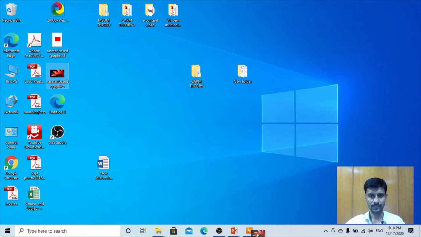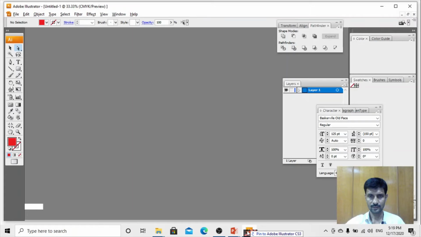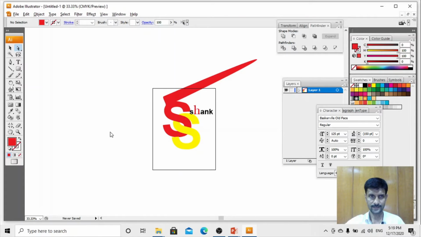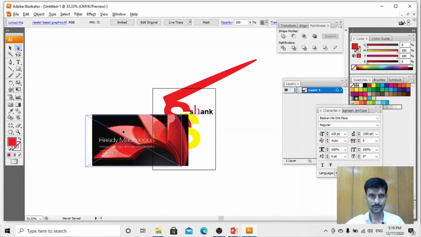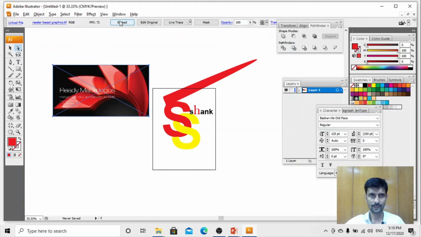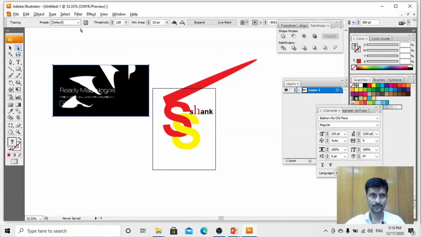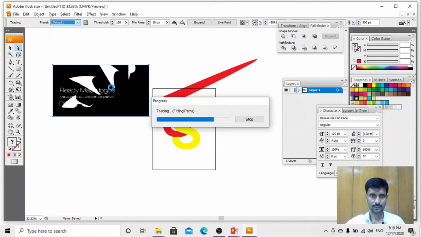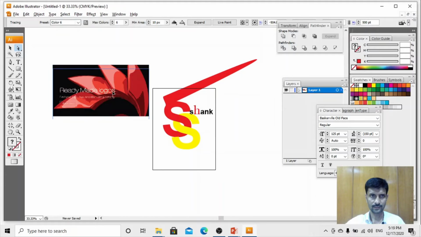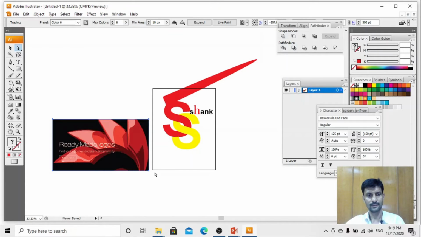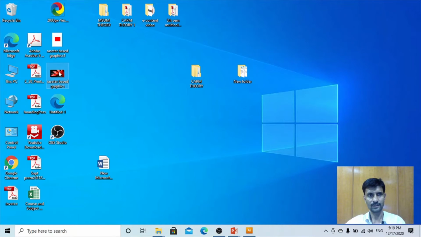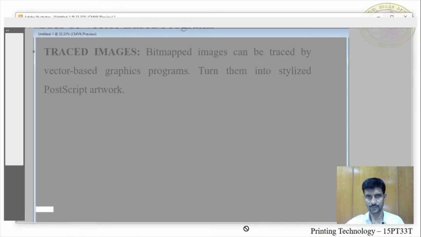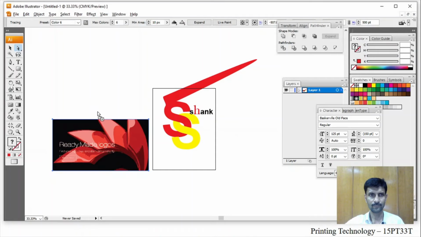I have already downloaded one image, so I will bring it into Illustrator. This is the bitmap image. After this, I will trace it. Okay, it has been traced, and this is the original bitmap image, which is made up of pixels.